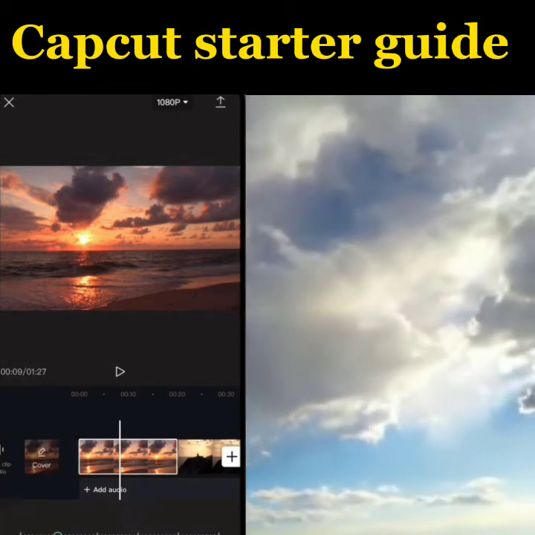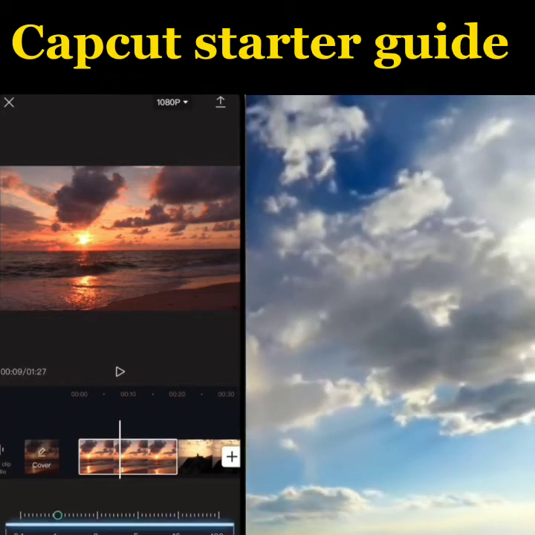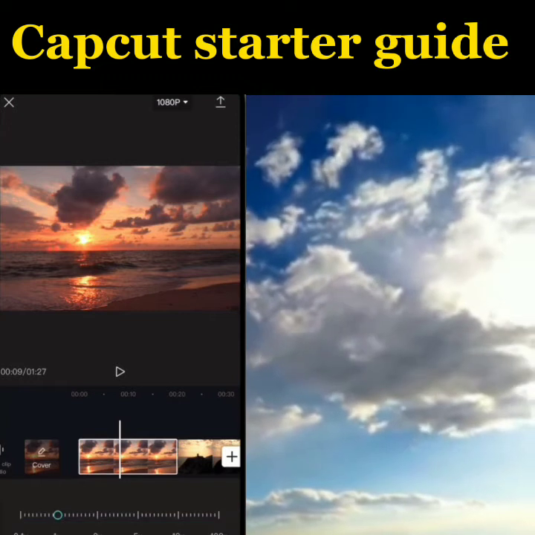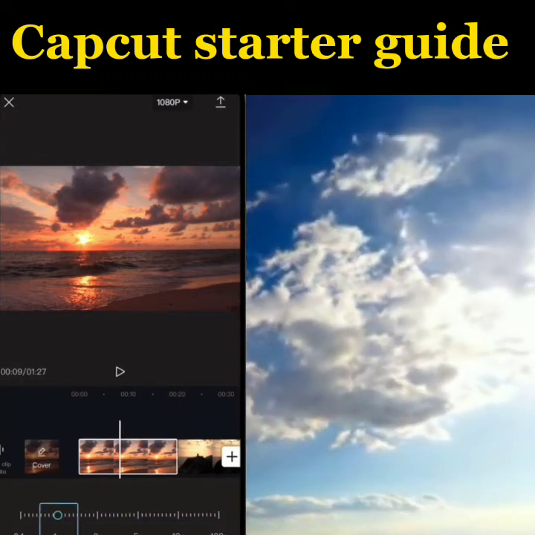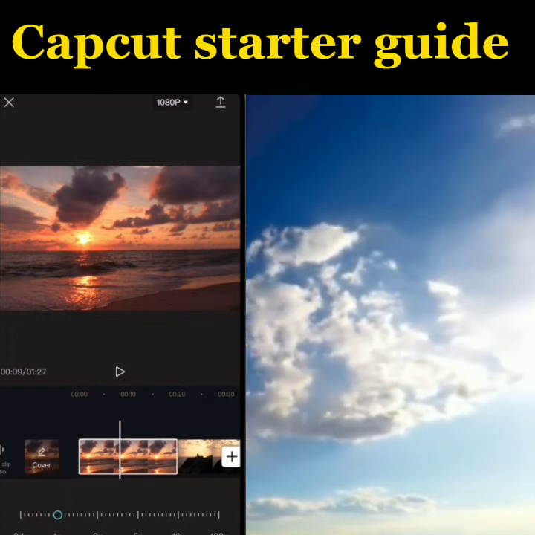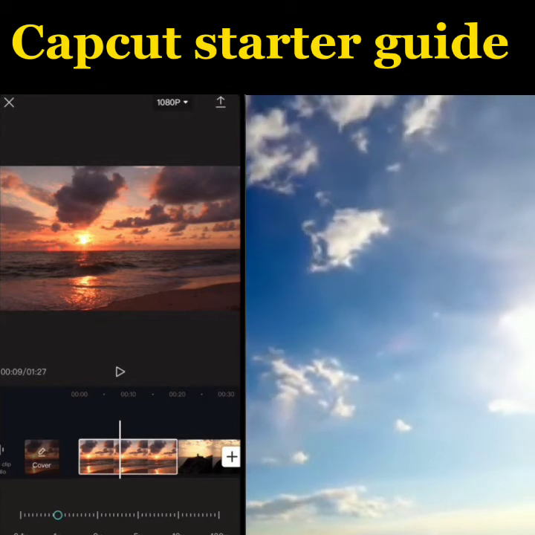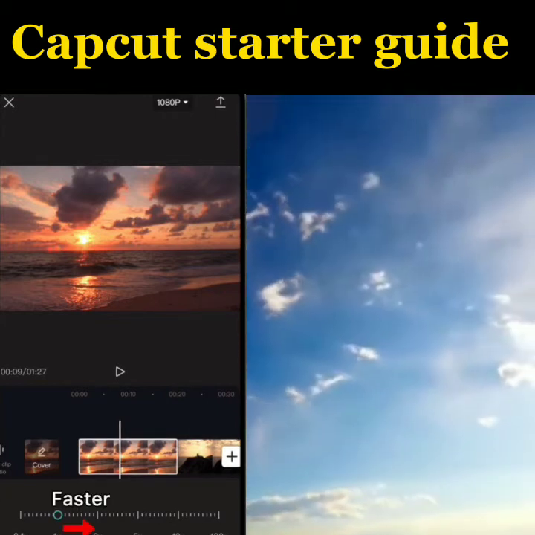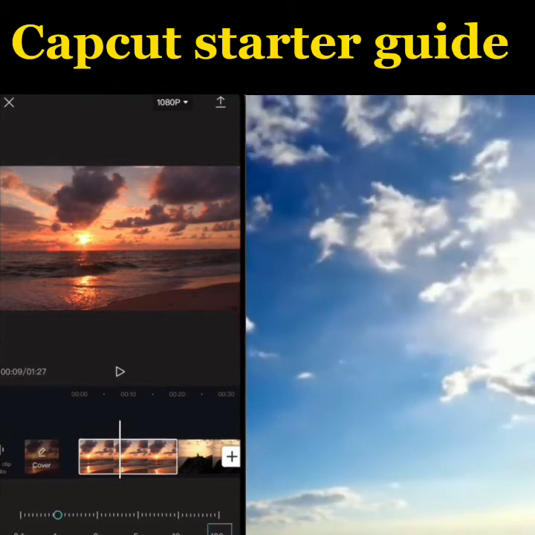Tap Normal and at the bottom we can see the speed slider. The numbers at the bottom represent multiples of the normal speed. The normal speed is 1. Anything to the left of 1 is slower. The slowest possible speed is 0.1 times the normal speed. Anything to the right of 1 times is faster. The fastest possible speed is 100 times the normal speed.